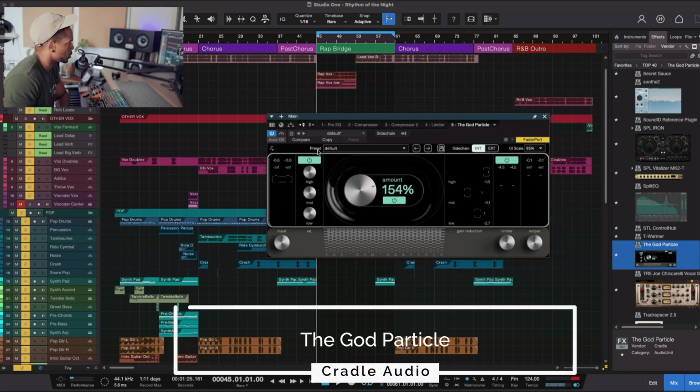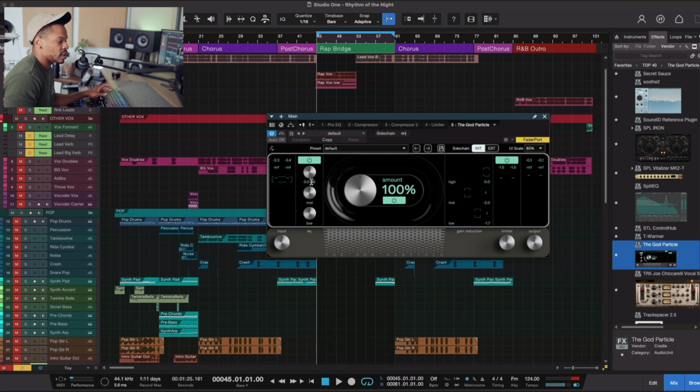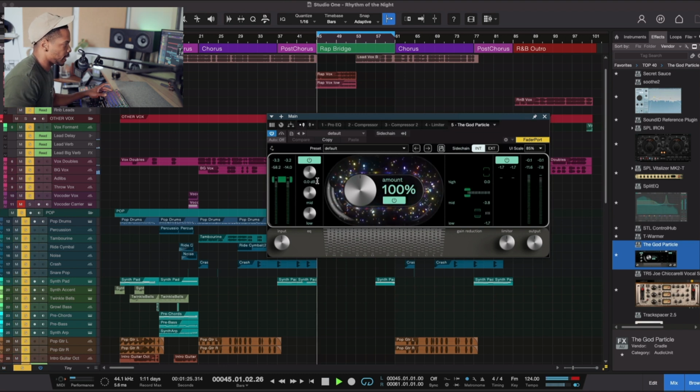This is the God Particle from Cradle Audio. It gives you a gauge as you mix in as to where your levels are sitting while you're mixing. It's kind of like a magic plugin.